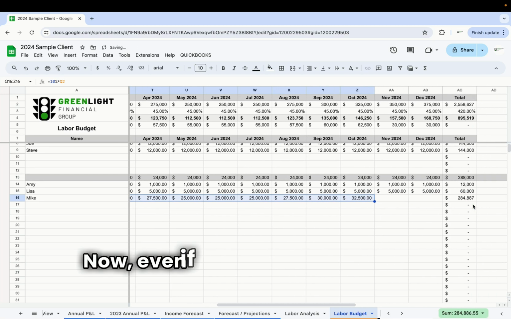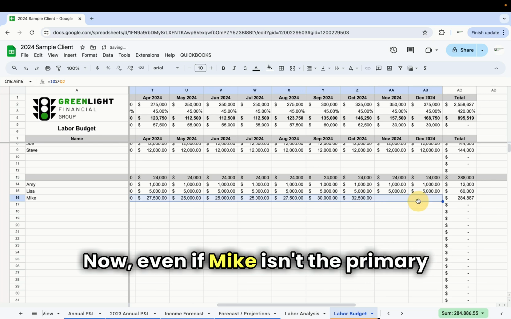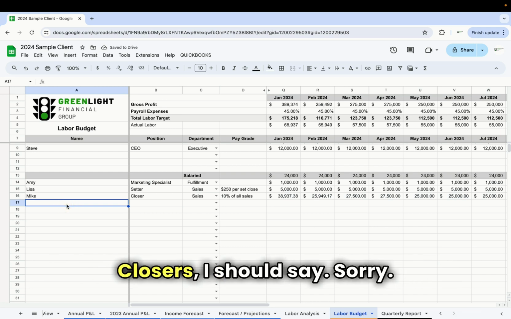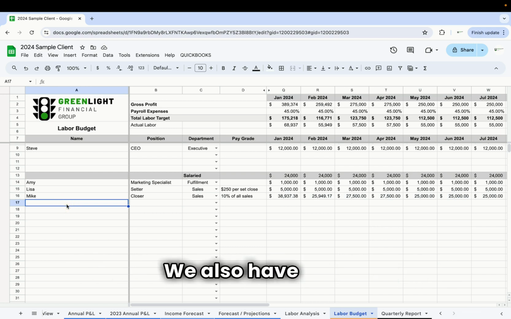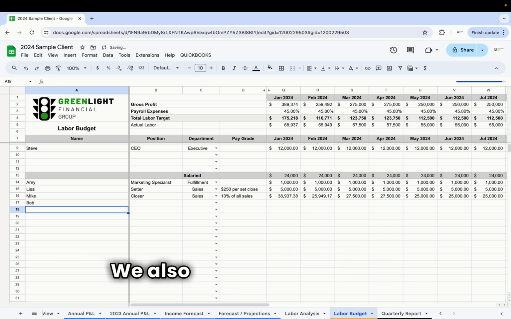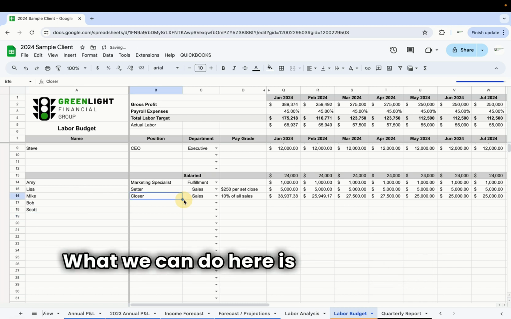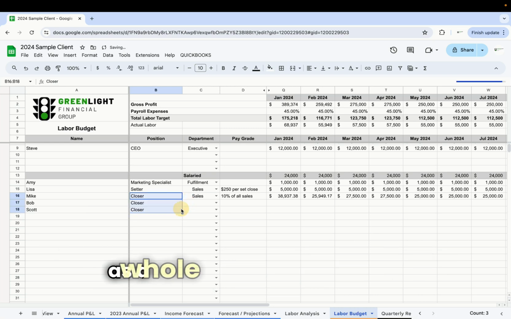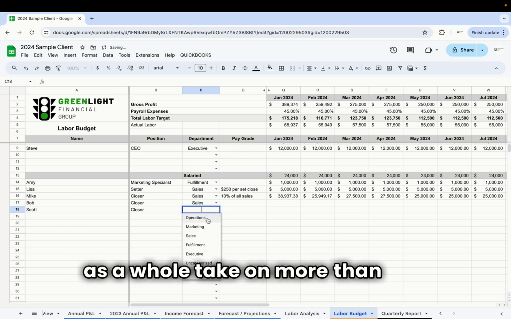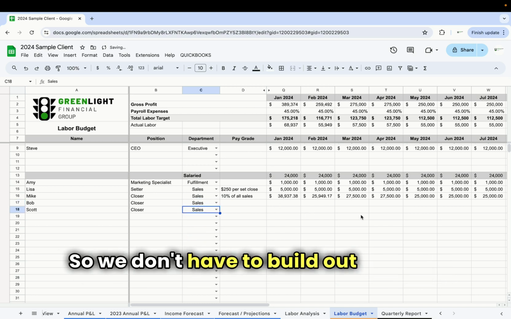Now, even if Mike isn't the primary seller, let's say we have a couple sellers, closers, I should say. Sorry. We also have Bob. Bob's another one. Bob's your uncle. We also have, let's say, Scott. Scott is also a closer. What we can do here is, ultimately, the closers as a whole are never going to take on more than 10%. So we don't have to build out another thing for them.